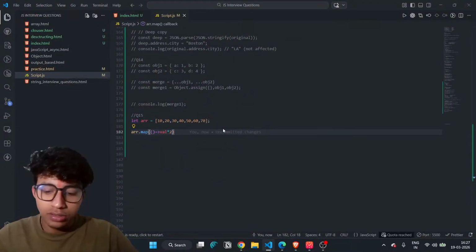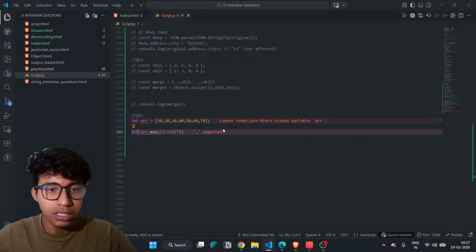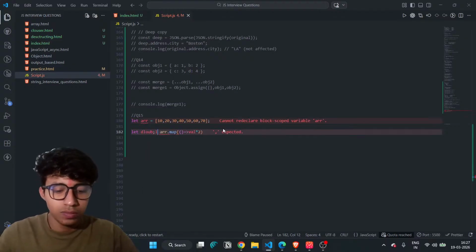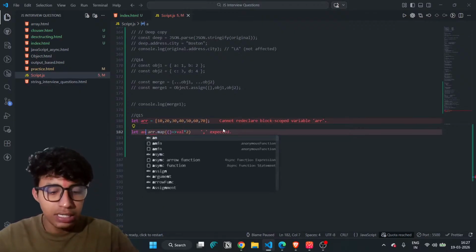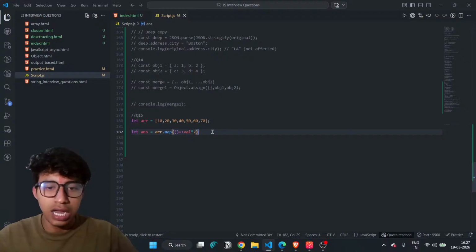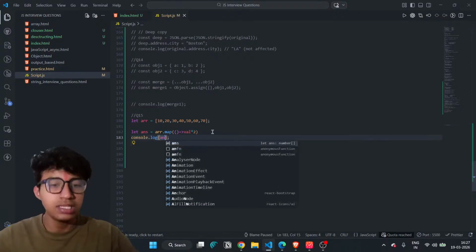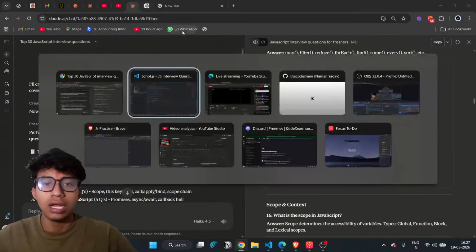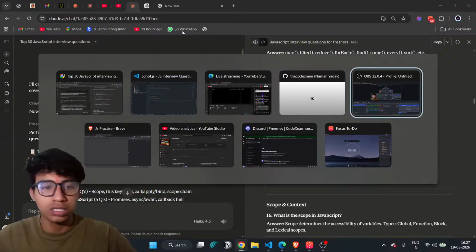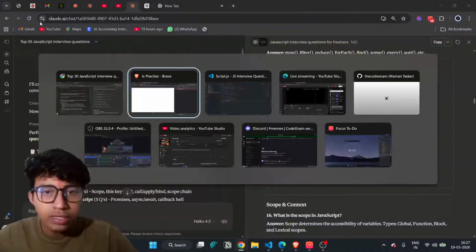And isko kya karenge, isko ek jagah le lenge, yahan pe hum let double, answer, that ans, theek hai, let ans is there, and I simply print the log and print the answer there, and I simply go to my output screen, and what output I am getting from this, well is not defined.